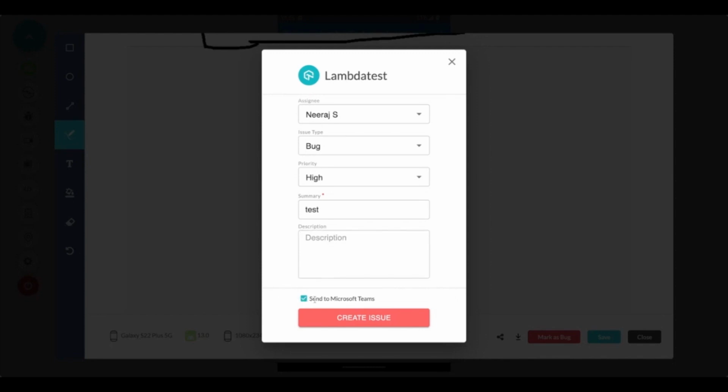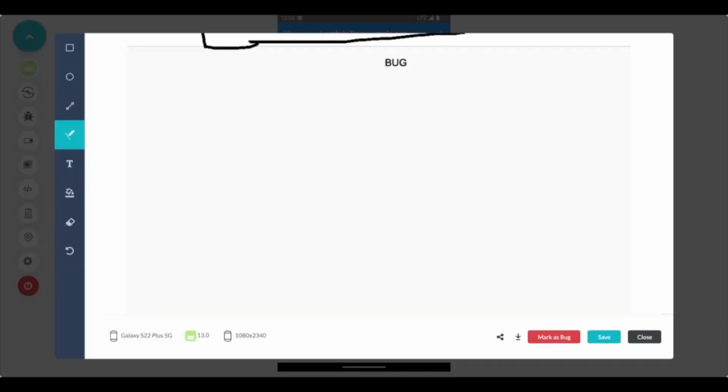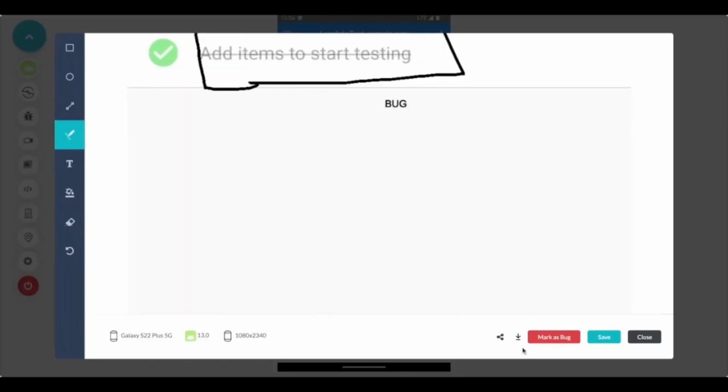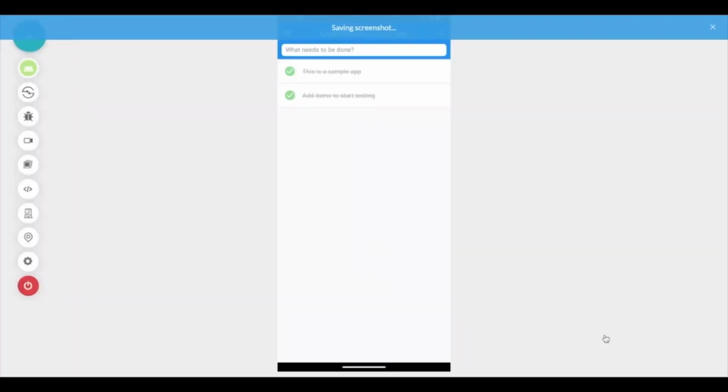Here you also have a checkbox which shows that you can also share this particular bug directly to your integrated communication channel with LambdaTest as well. In my case, it's Microsoft Teams. So I'll simply click on create an issue, and this will automatically log a bug onto my LambdaTest platform itself. Here, I can also share the screenshot directly to anyone outside the team if they do not have access to the bug that I've currently marked, or they can also download this or save it for later.